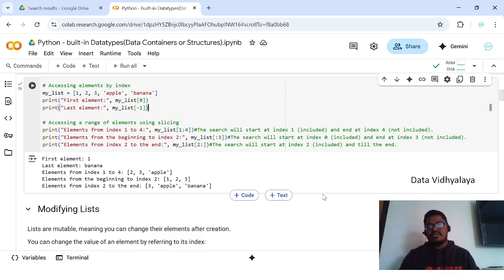Once you practice and understand, you will analyze how it works. So please practice lists, these are the fundamental things.